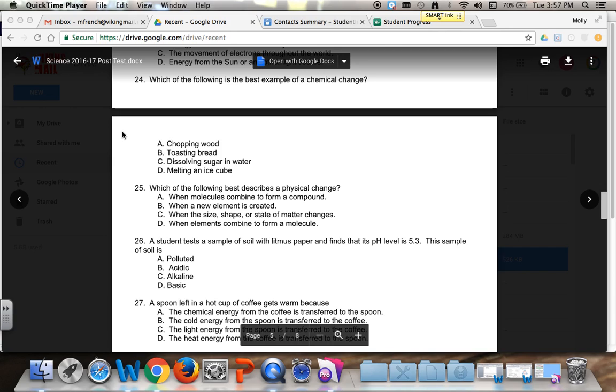Number 26. A student tests a sample of soil with litmus paper and finds that its pH level is 5.3. This sample of soil is A. Polluted, B. Acidic, C. Alkaline, or D. Basic.